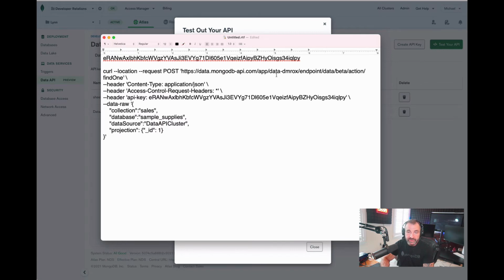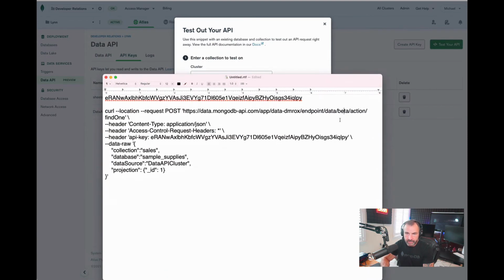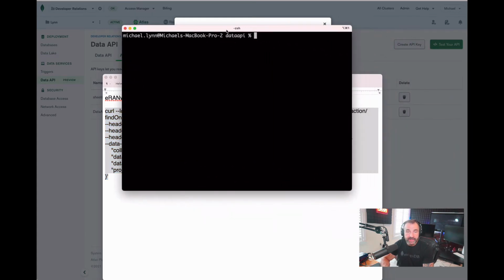So what this is doing is using the findOne command. So we're passing to the endpoint, and the method is going to be findOne in the API. And then we'll pass in our data along with our data raw, which specifies the database context that we're working with. So next, we'll copy this curl command, open a command line, and you will need curl installed.